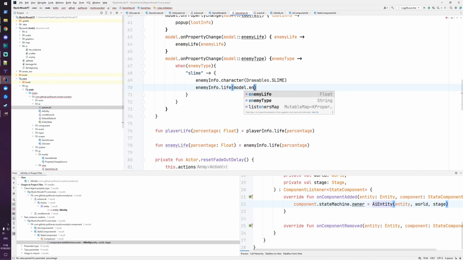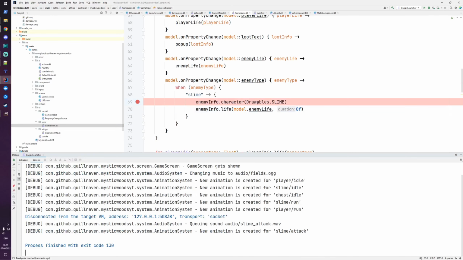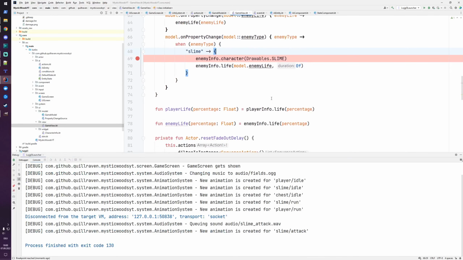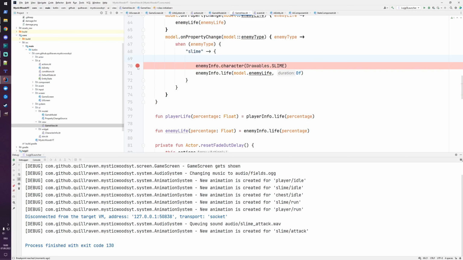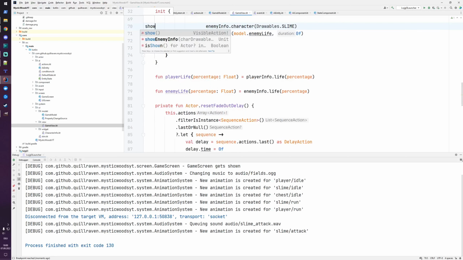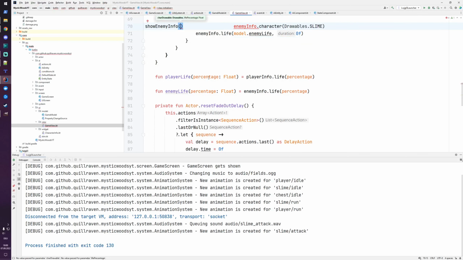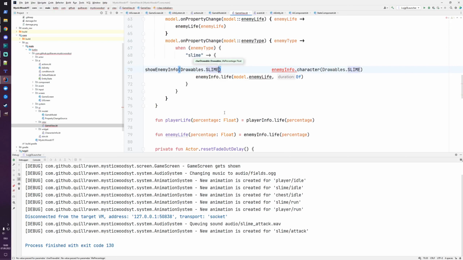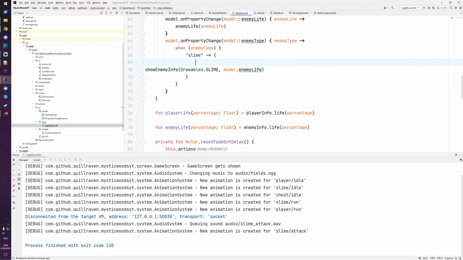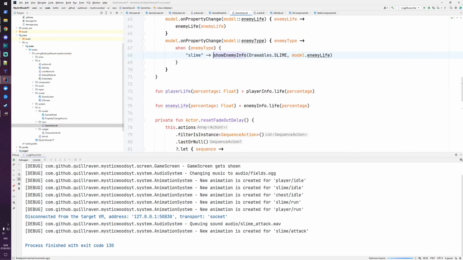So here we get the live from our model and switch it immediately. So this is when this type information changes. And now, I'm of course an idiot. So it is working, so we actually end up here, but we of course implemented already there a specific method to show enemy information. There we pass in the slime and the enemy live, and I think now that should be really it.